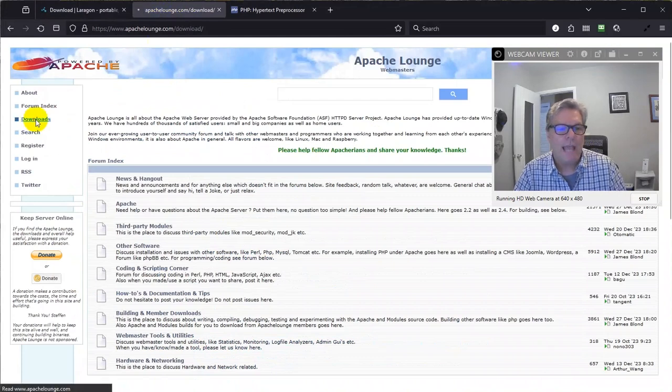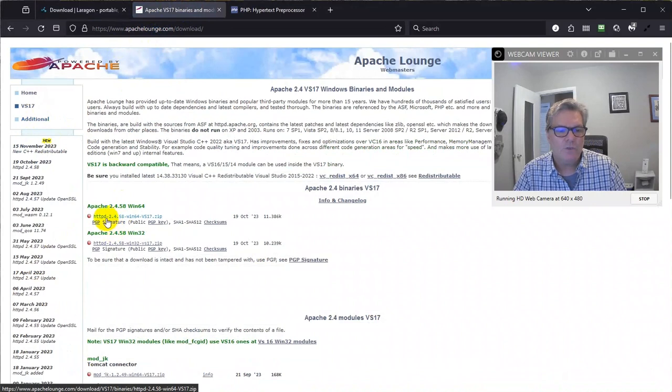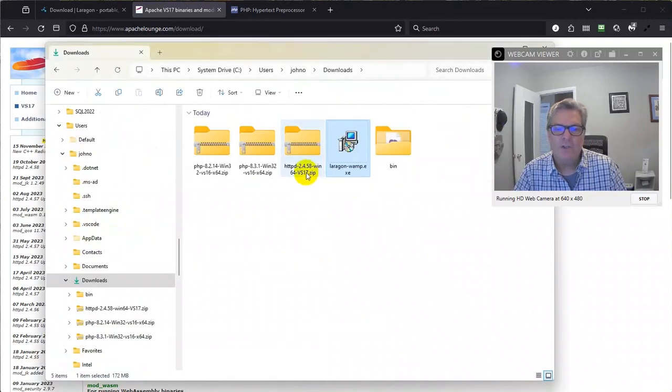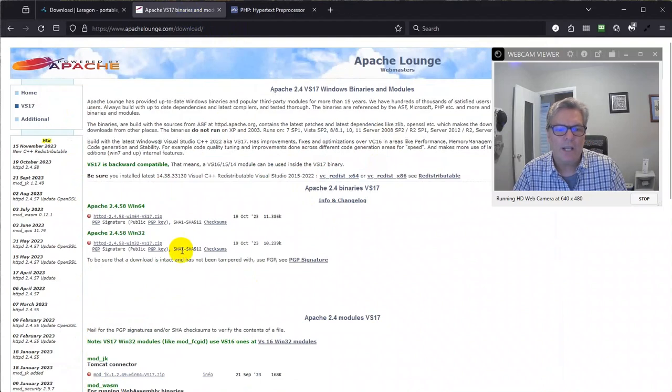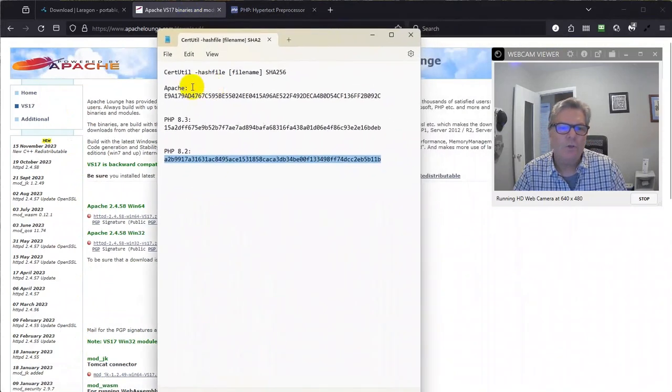Come over here to the downloads page and download this right here. It's 2.4.58. Once again, I've already done that. So here it is in my downloads folder. I've also run the checksum utility. If you click on that, you'll find some checksums. And here's the utility you need to run to make sure you got the right file.